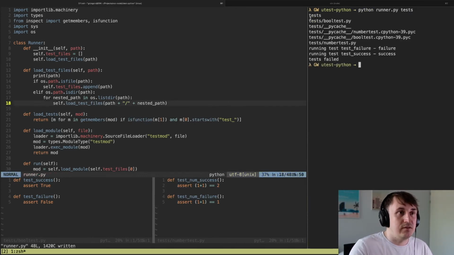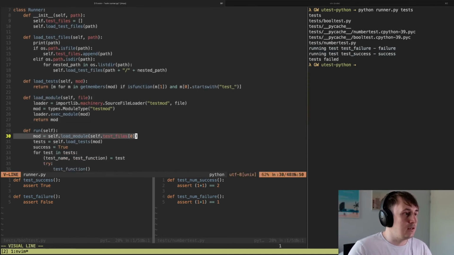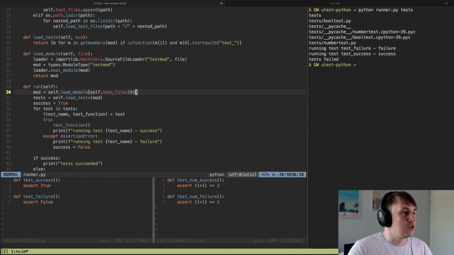Now you see that we have test, test full test, test pycache, etc. That's already a good improvement. But you see that we are running only one test file. We are running only the Boolean test. We are not running the number test. And that's because I set here only to load a single module. So what we need to do here is run over all the test files and not a single one. Let's do it.